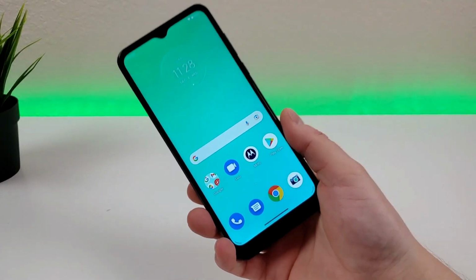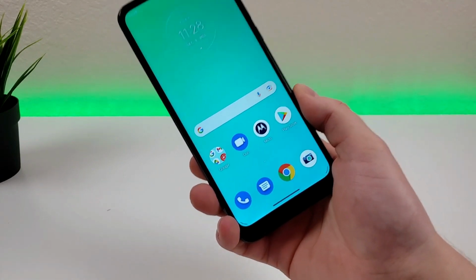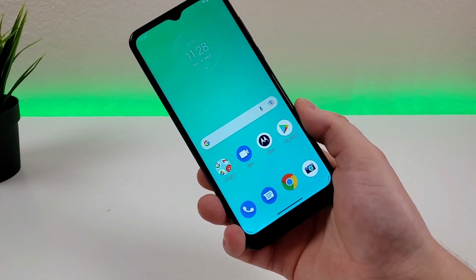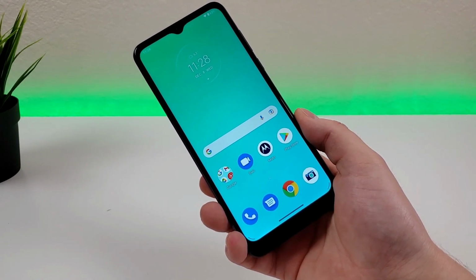So these are camera tips and tricks for the Motorola Moto G Pure. I hope you found this video to be helpful, and hopefully after watching it, you now are more familiar with the camera app and the various features available with the device.